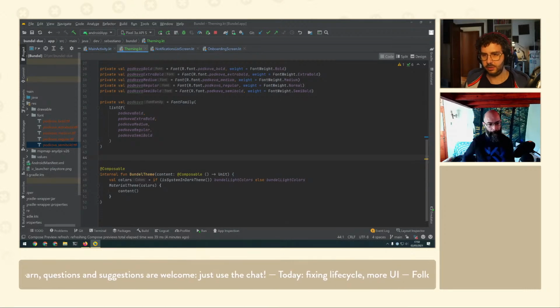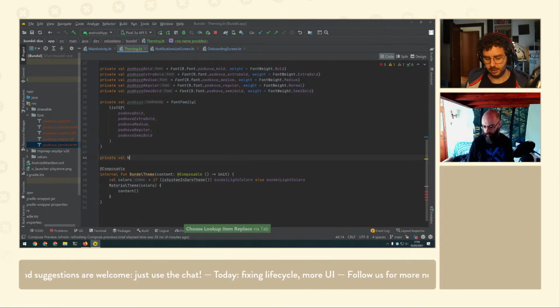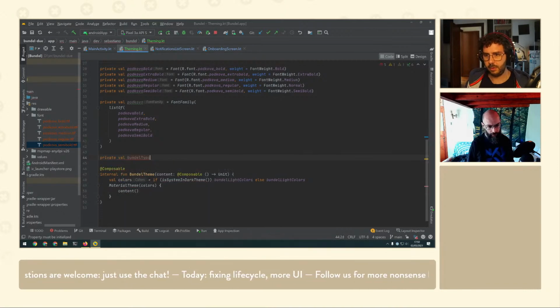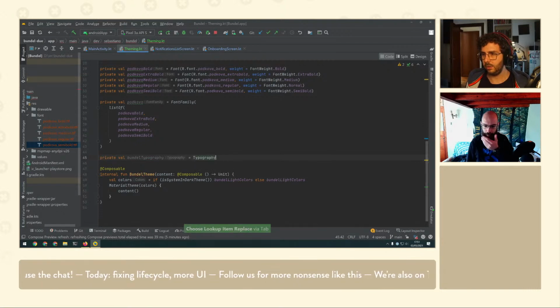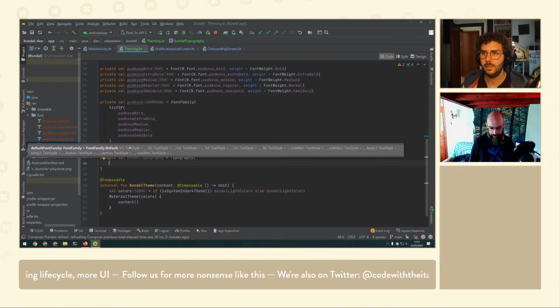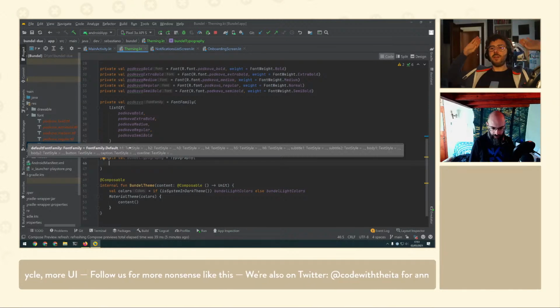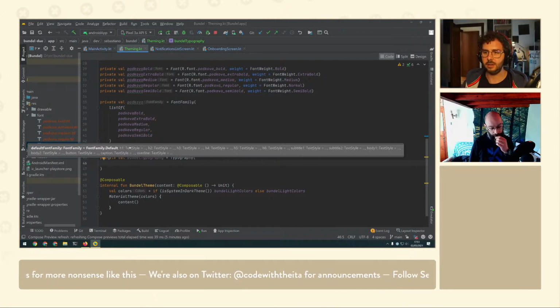Cool. And now we need to create our typography. Private val bundle typography, which is a Typography. Which one are we going to use? The first one is the one that comes with Material Design, right? The one where you do dot H1, which is exclusively with the Material Design dependency. The other one was android.text.typography, which is unrelated. Sorry, yeah, okay. Kotlin.text, I think.